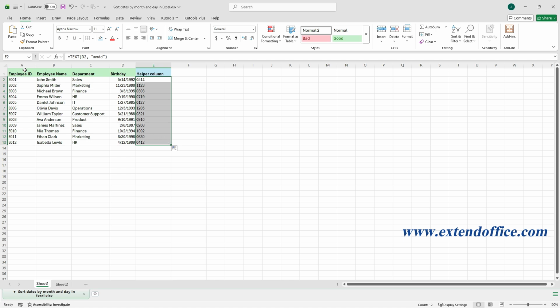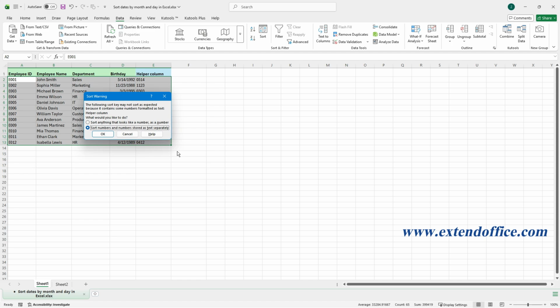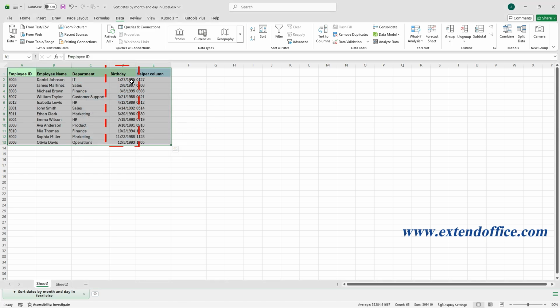Now select your full data range, including the helper column. Go to the Data tab and click Sort. In the Sort dialog box, choose the helper column as the sort column. Keep other options and click OK. Click OK again. Now the birthdays are sorted by month and day, while the year is ignored.